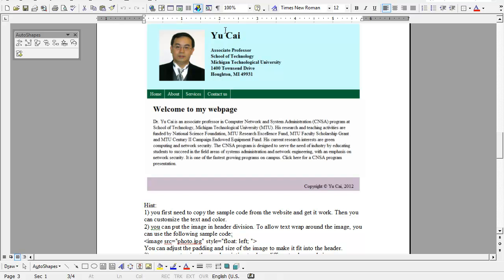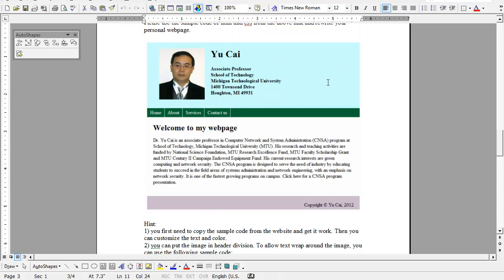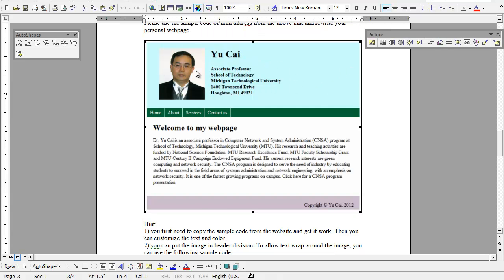Now, in order to allow the text to wrap around an image, you can set the image property with style float left. So this image will move towards the left. All those texts will wrap around the image automatically. And this portion is the header portion. You can just put all this stuff in the header portion. Then the navigation and the content, the footer.